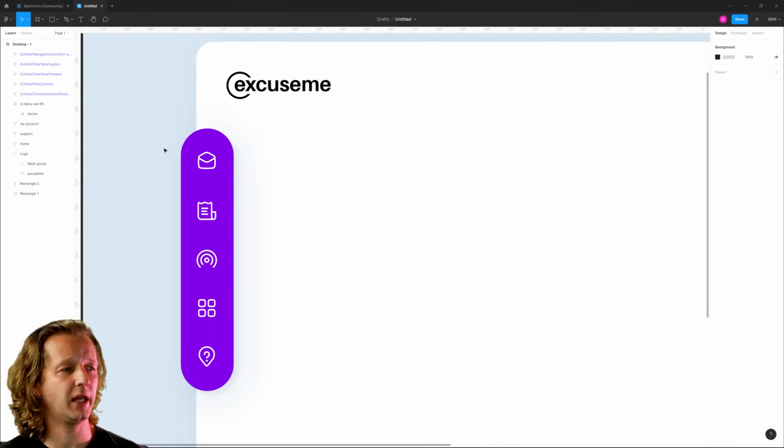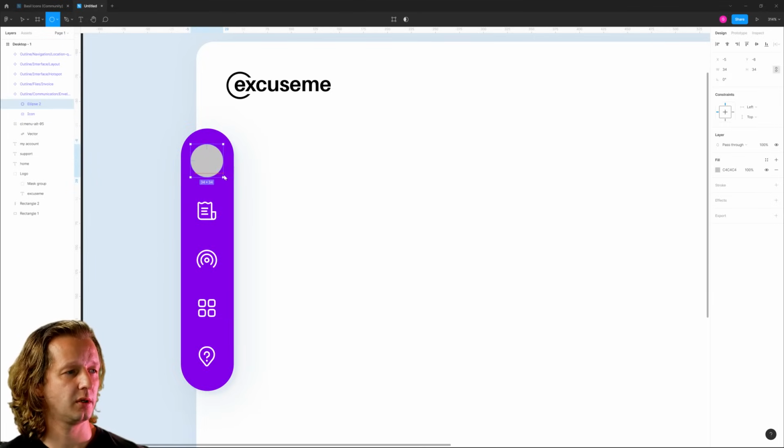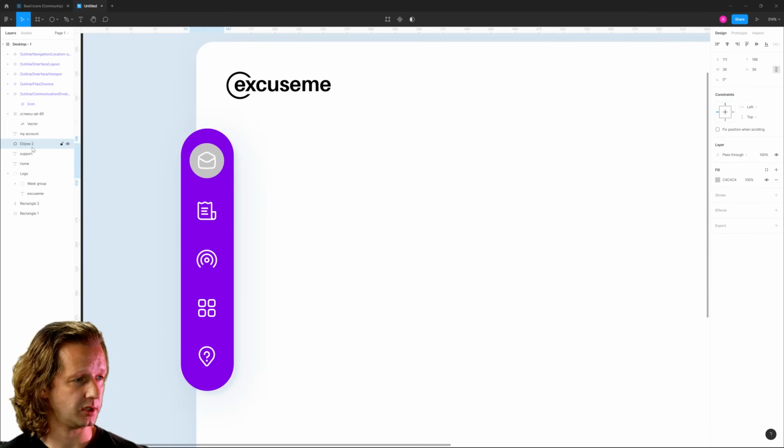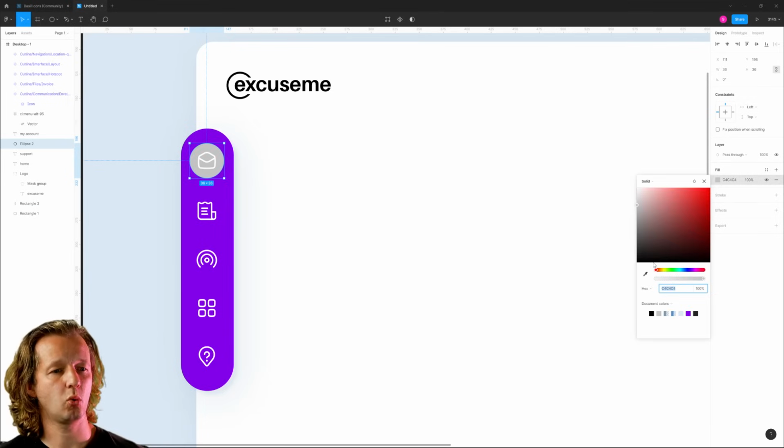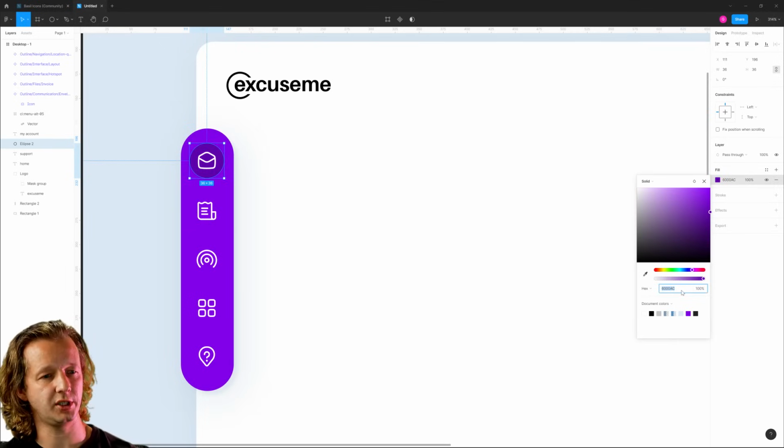All right, so now just to simulate maybe like a hover state or something like that, we'll change to an ellipse. We'll add a circle. We'll put it behind, let's see here. Yeah, right there. We'll grab the current color it's on and we'll just make it slightly darker. So that color code is 6000AC. Let me mute my phone because it is going off right now.